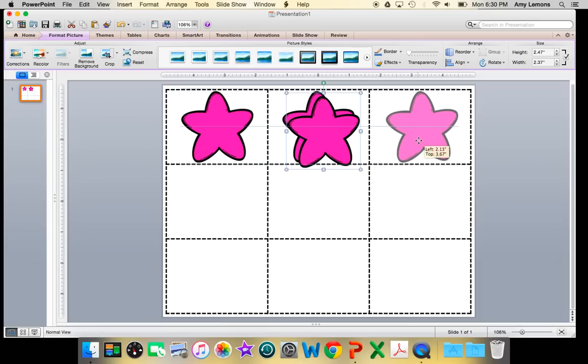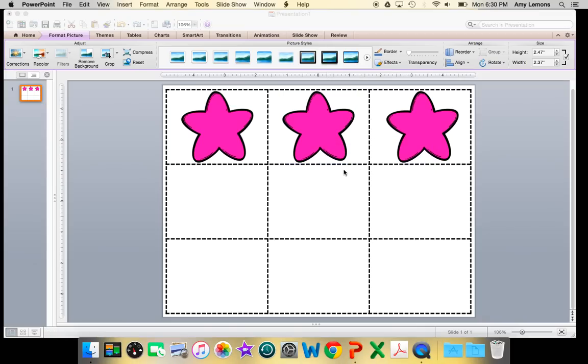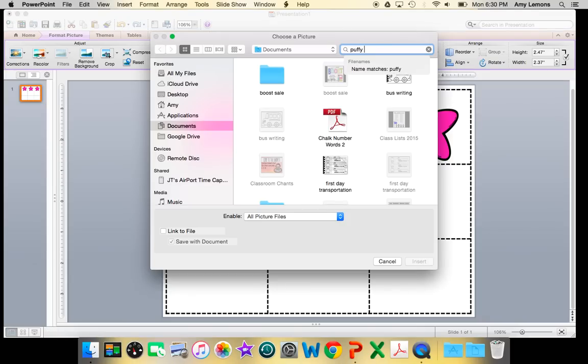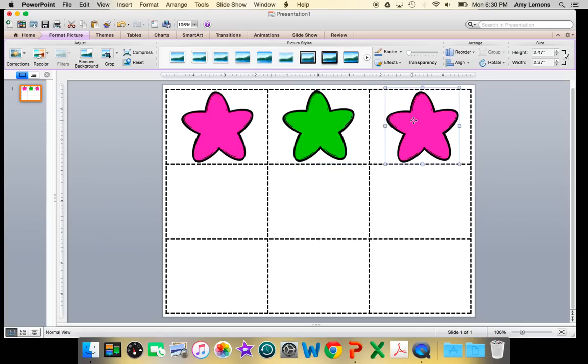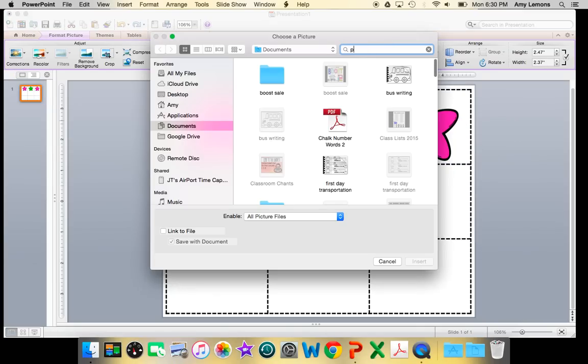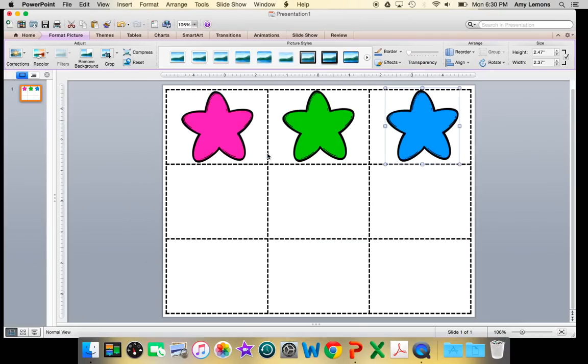on my table. I could change the color of them, and I can do that easily by doing right-click, change picture, and I'm going to just search for puffy star so they'll come up. I can make every one in this row a different color, so I'm just using the same star, it's just in a different color. Okay, so now I have my 3 stars.